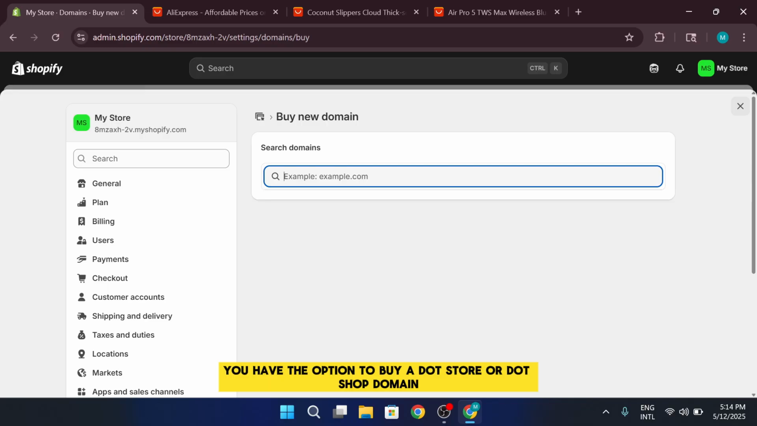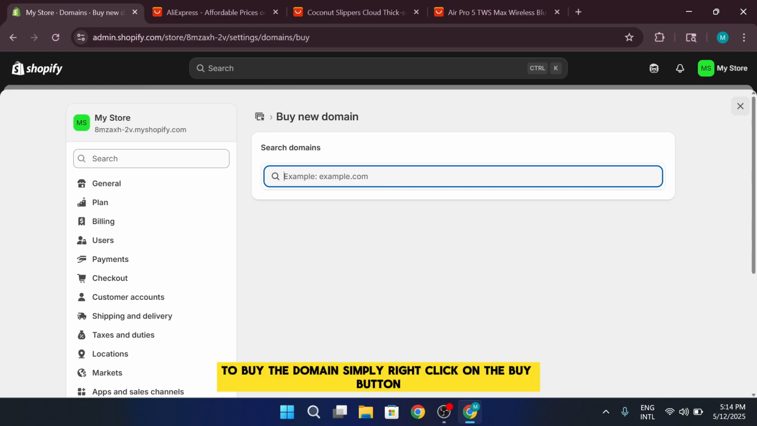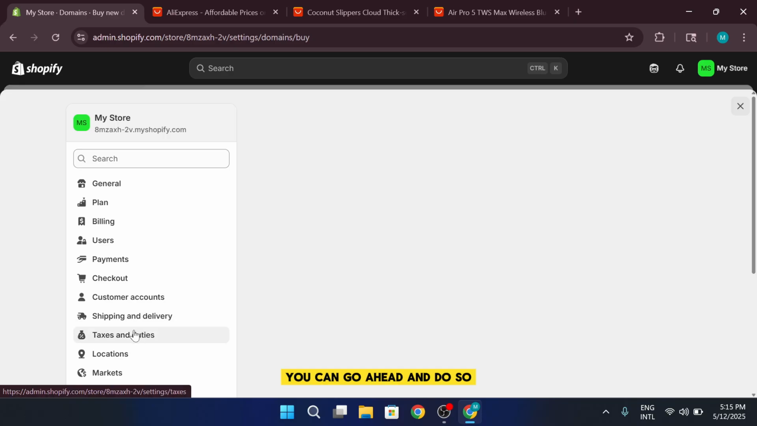You have the option to buy a .store or .shop domain. Unfortunately, .com isn't available, so let's skip that and proceed with either of the other options. Once you purchase the domain, you can easily connect it to your store. To buy the domain, simply right-click on the Buy button, fill in the required details, and hit Buy Domain. After that, click Connect to link the domain. Though I won't be making a purchase myself, you can go ahead and do so.